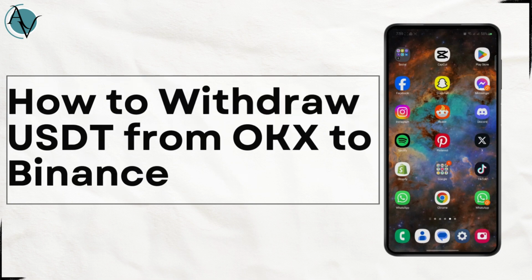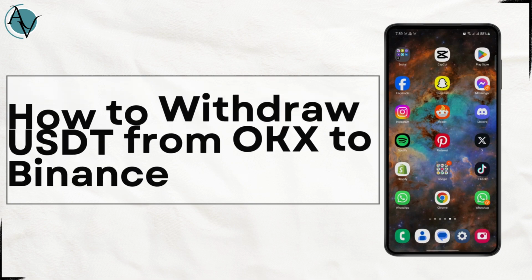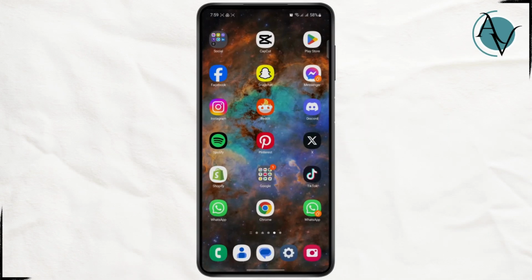How to withdraw USDT from OKX to Binance. Hello everybody, in this tutorial I'm going to be showing you guys how to easily withdraw your USDT from your OKX wallet to your Binance account.